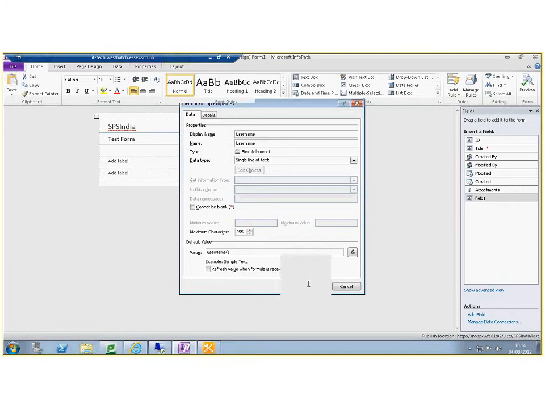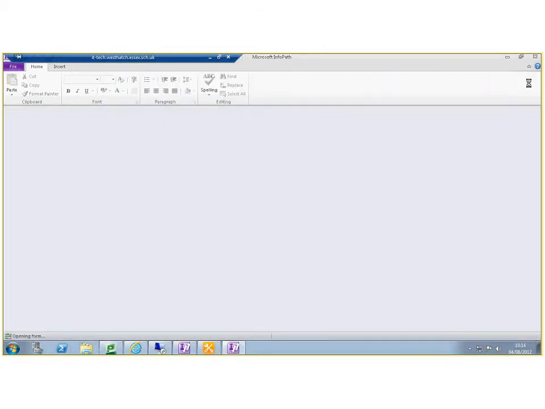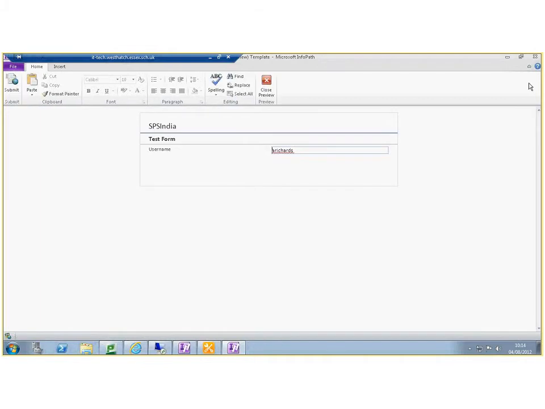So we click OK, and we'll just put a label in here. And over here we've got a nice preview button. So we'll click that and there we go. I'm logged in as me. You can actually see that it's filled my username in.